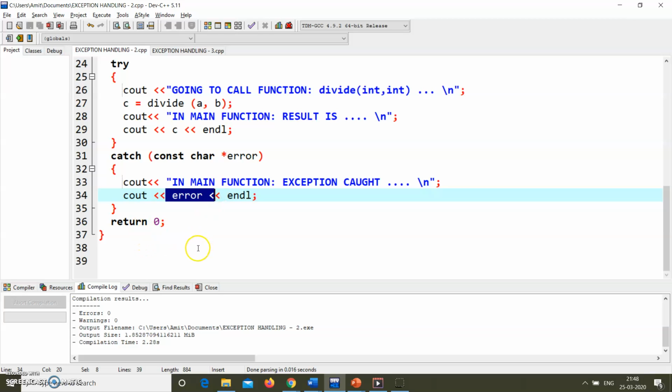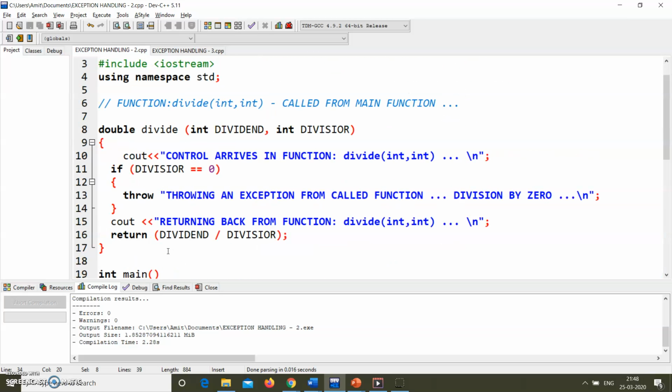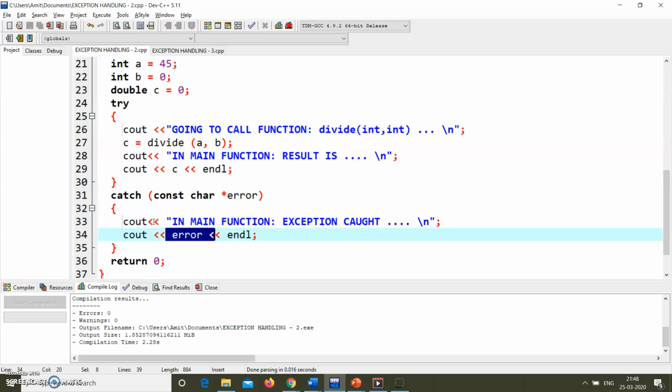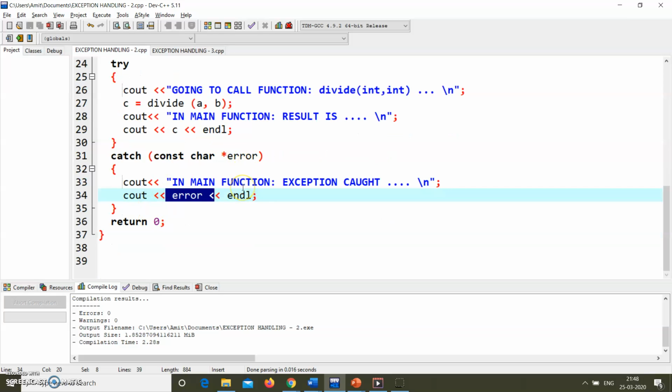So in this way you can display a message on the screen to let the user know what happened to the program, and it will terminate in a normal way. The whole program will be executed successfully without any abrupt termination of the program.